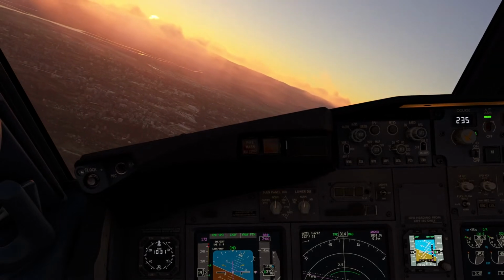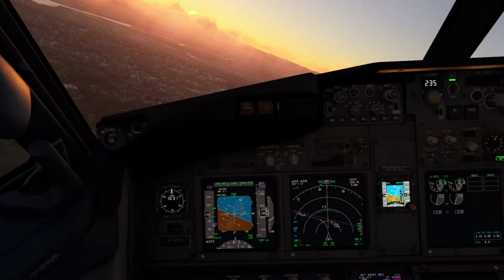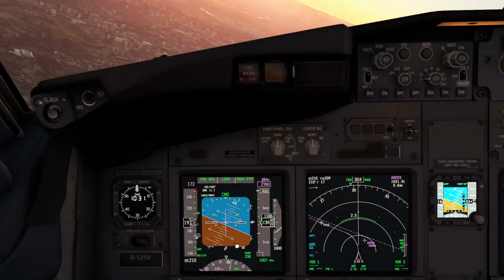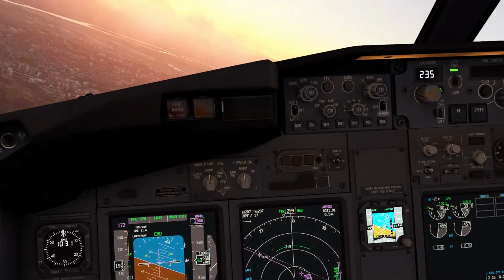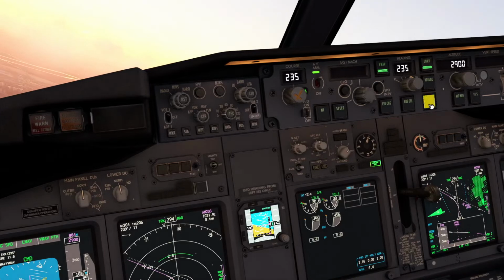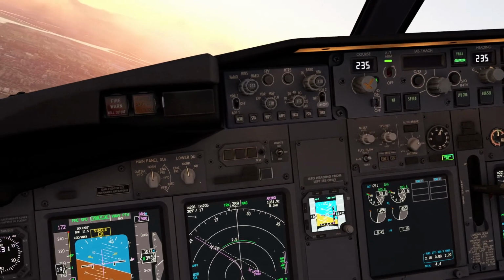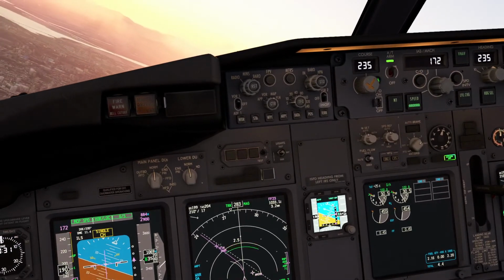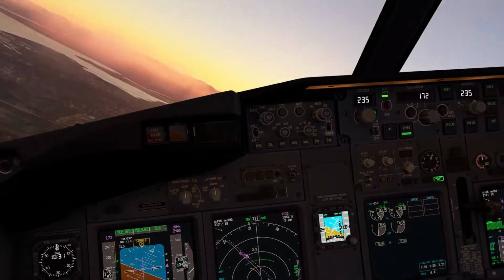Beautiful view of the Xiamen city. So we have the localizer pointer on the right side, the glide slope as well. So we can arm the approach mode, localizer and glide slope is armed. Localizer was captured, glide slope is captured, MCP speed, we are all fine.